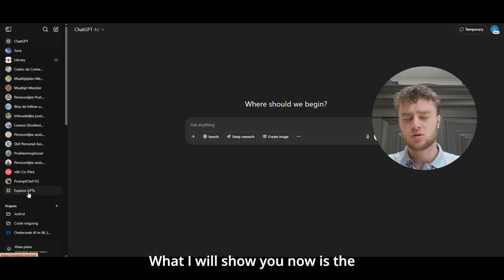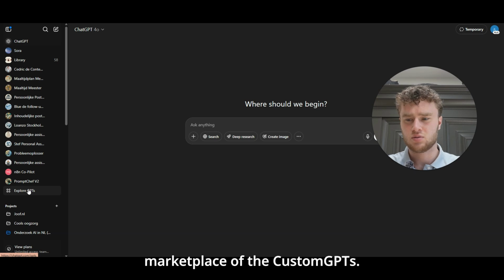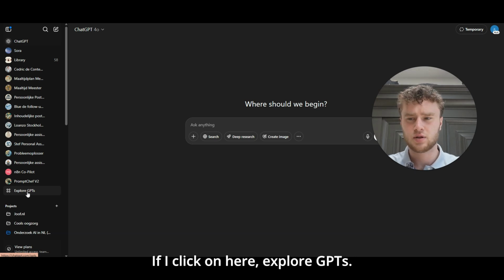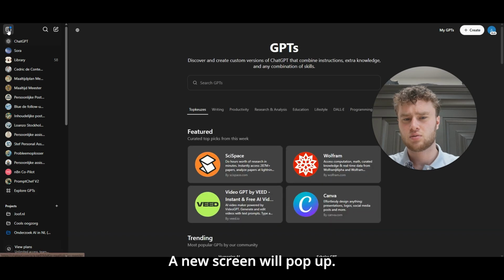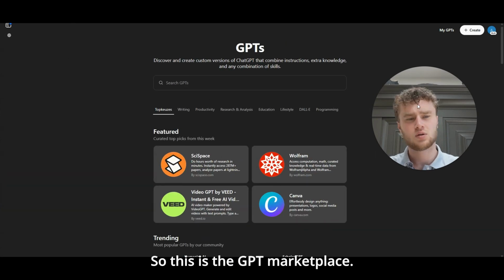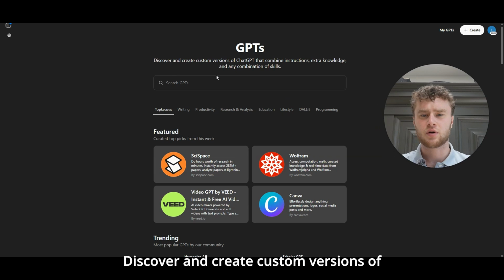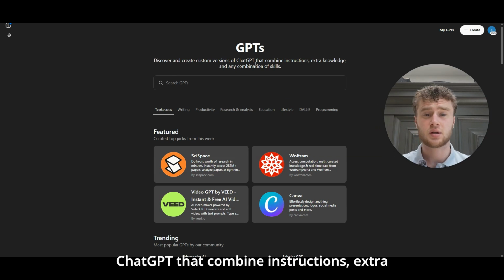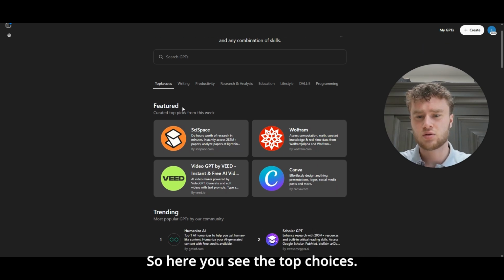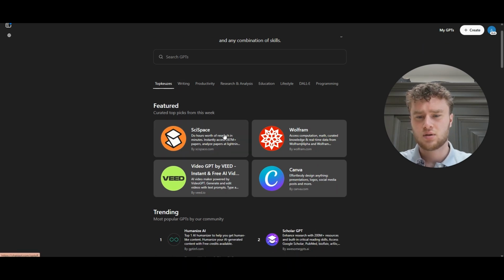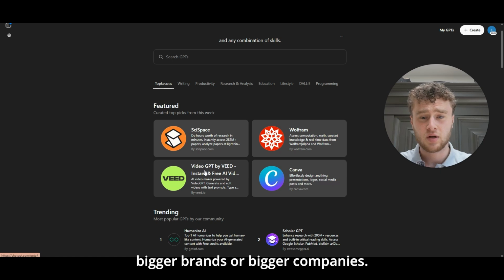What I will show you now is the marketplace of the custom GPTs. If I click on here, explore GPTs, a new screen will pop up. Yeah, so this is the GPT marketplace. Discover and create custom versions of ChatGPT that combine instructions, extra knowledge, and any combination of skills. So here you see the top choices. Here you see Skyspace, Video GPT by Feed, Canva. Those are featured with bigger brands or bigger companies.